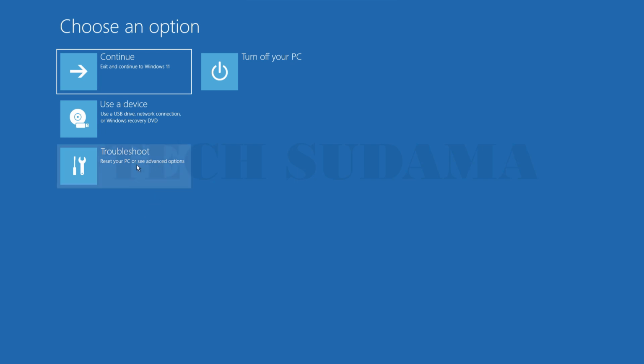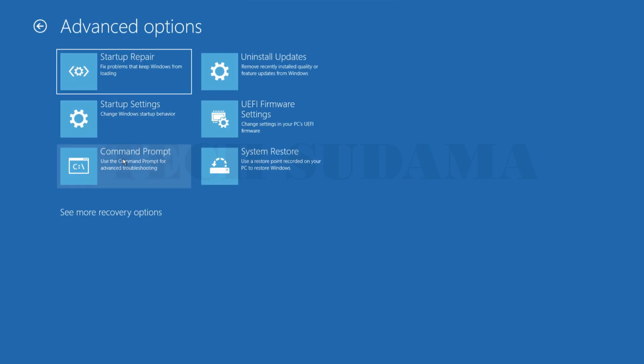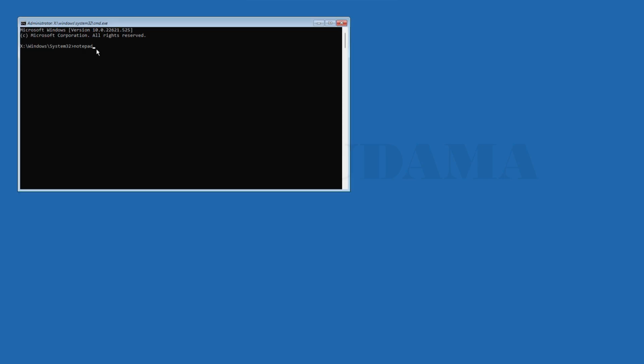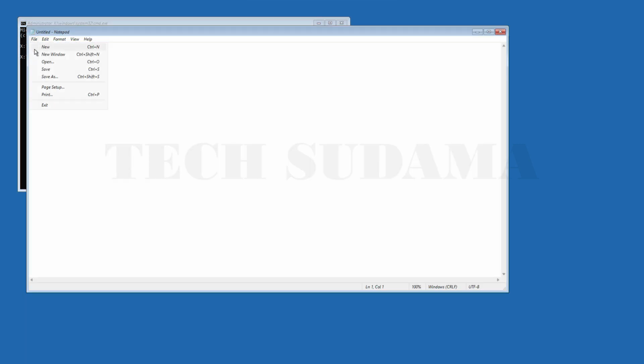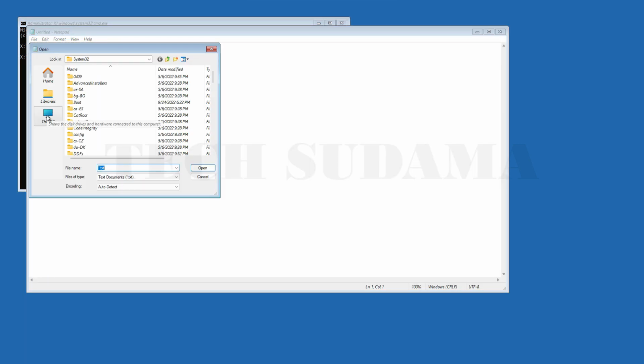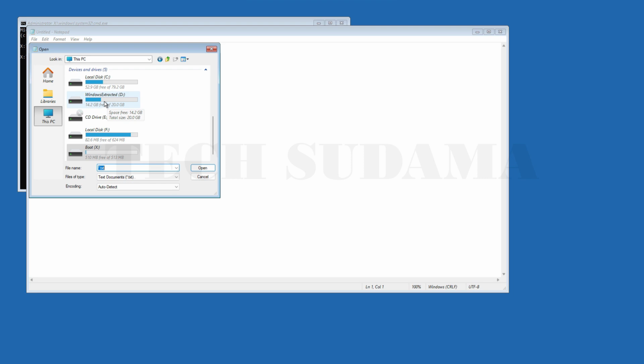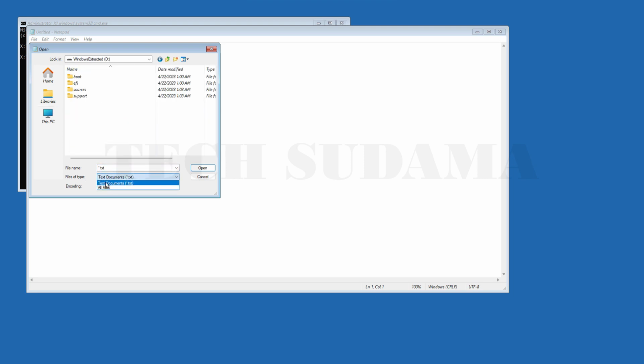Now you have to select Troubleshoot, then go to Advanced, and now you have to select Command Prompt. Here you have to type notepad and press enter. Now you have to select File, then select Open, and now you have to go to This PC. Now you have to select the drive where you have extracted the Windows files. Then double click. Now here in file type, select All Files.